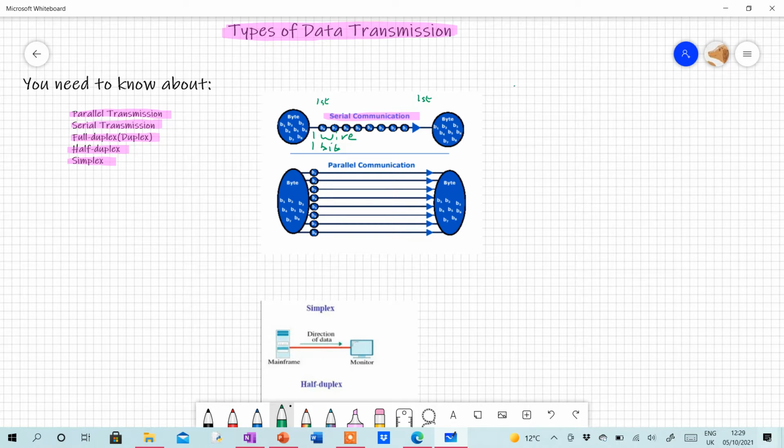It's typically used for longer distances. When I say longer, I mean anything more than 5 meters. The internet is a really good example of serial transmission, because it's using the cables that you see going from your computer into the wall, or from your router in your house into the wall. They are serial cables, sending information one bit at a time. However, they can send them very, very fast. That is why we have such good internet speeds.